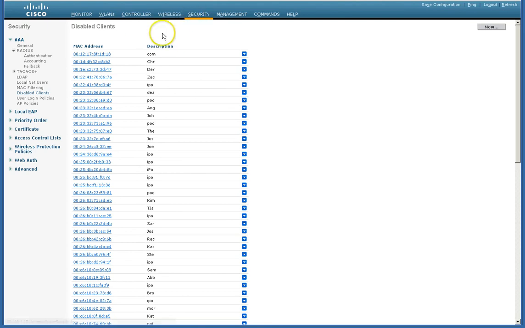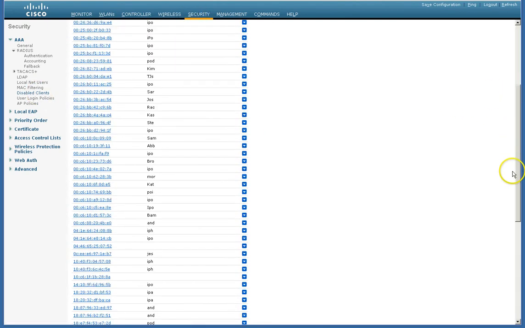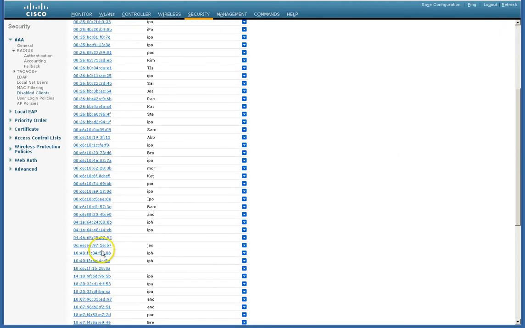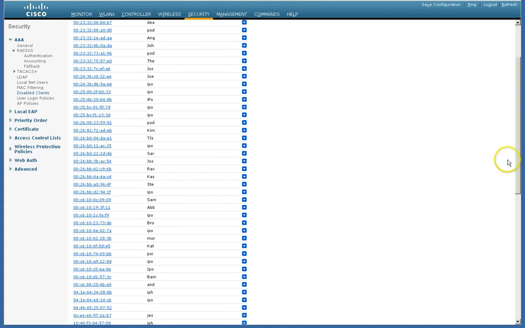As you can see here, I'm under security, disable clients, and you can see a list of MAC address numbers, block machines, iPods, Androids, iPhones, and so forth that shouldn't be on our network. Basically, it lists these MAC address numbers by the first octet, so numerically or alphabetically.